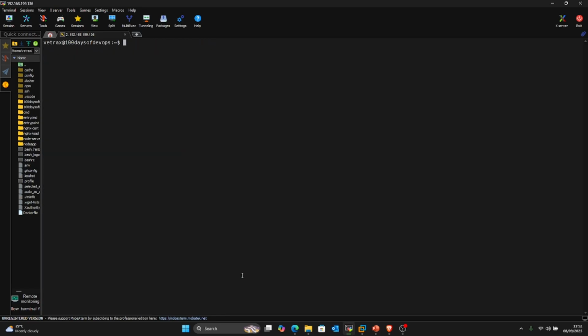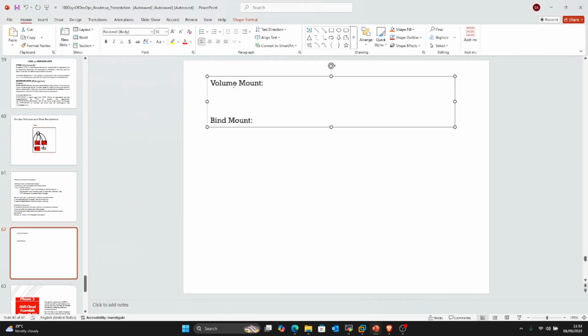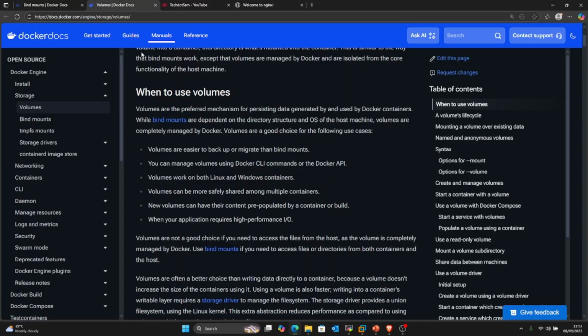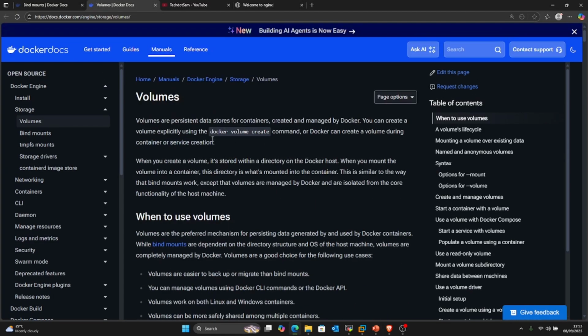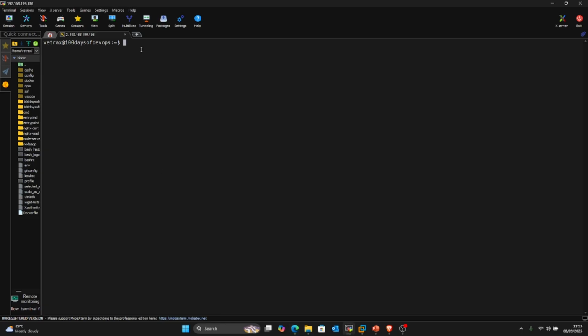The first thing we are going to do, we are going to start with a volume mount. And from our documentation, how do we create a volume mount? We use the command docker volume create. So we go to our terminal. Okay, before then, there's a command to list the volumes. So we do docker volume ls, and you can see that I have no volumes already on my host.